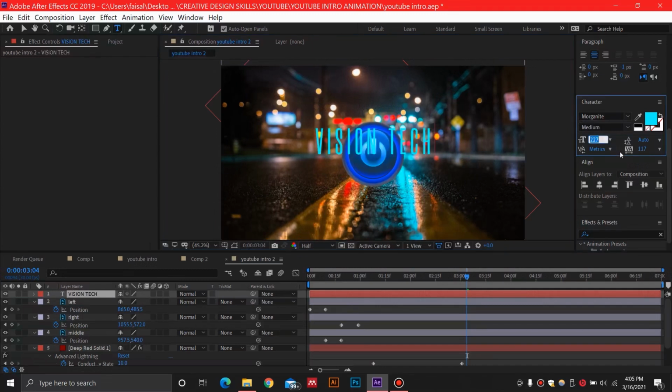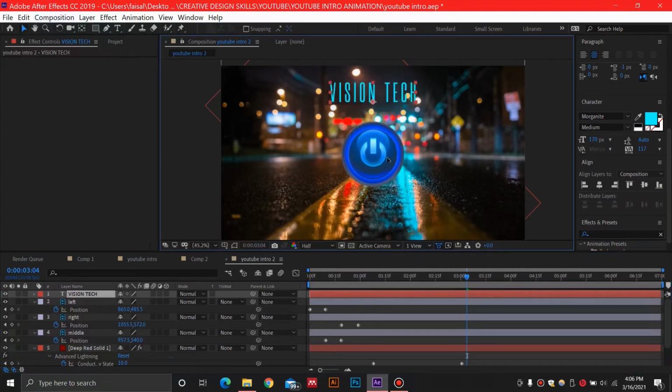I'm just going to change this size to 170. Be sure to select all of your text, and I'm going to drag this upward by selecting the move tool, or pressing V on my keyboard. You can also place this at the bottom, but as you can see, this text is mixing with the background, so I'm just going to place this at the top.